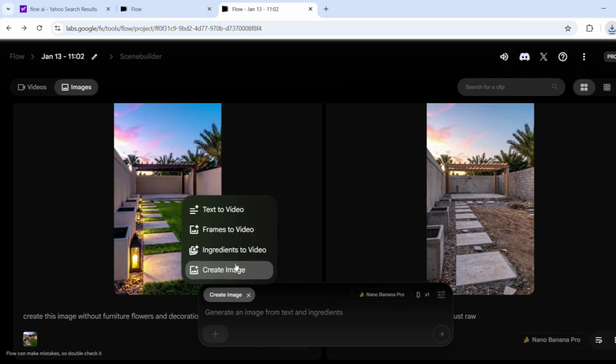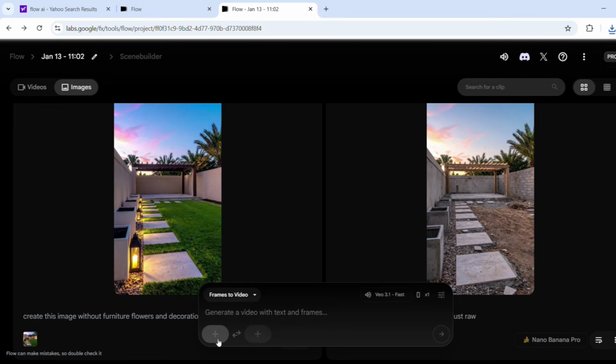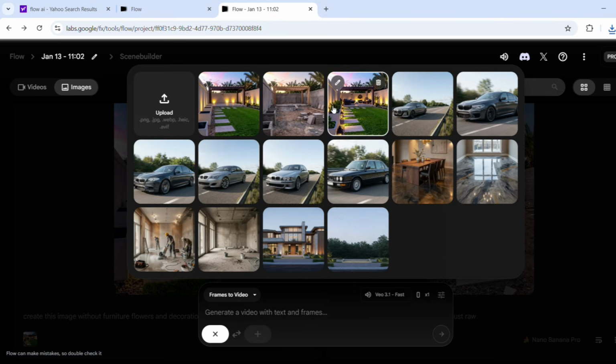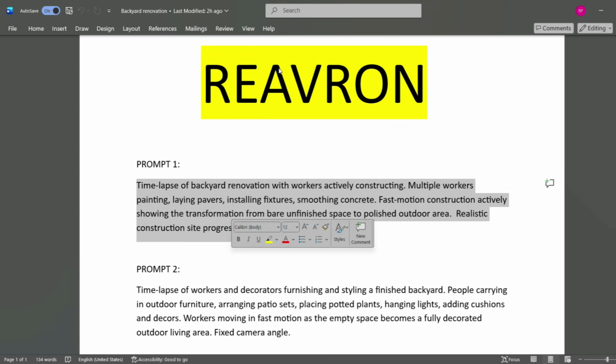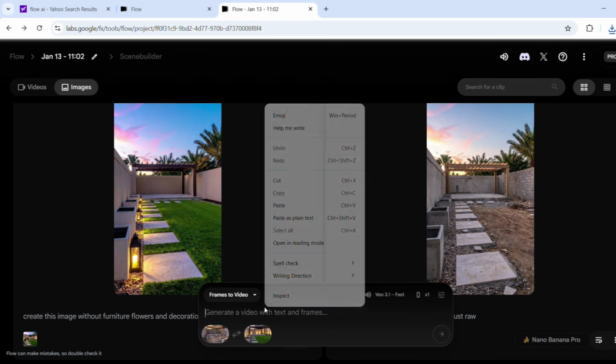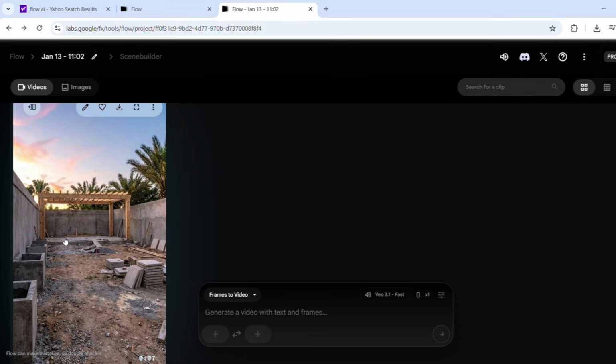Now choose Frames to Video in Flow AI. Frame 1, before construction image. Frame 2, furnitureless image. Copy prompt 1 from the document link in the description. Paste it and click generate. Your first video is done.